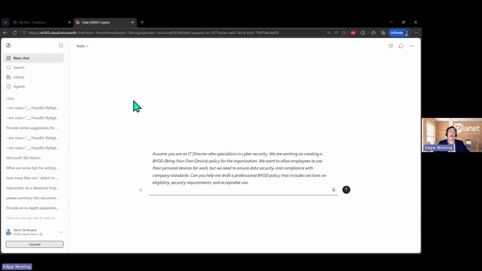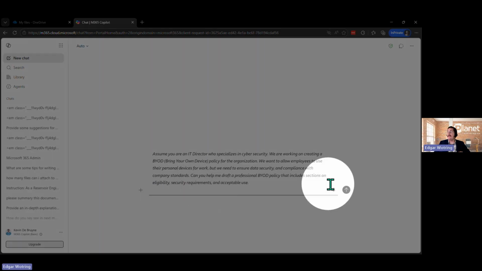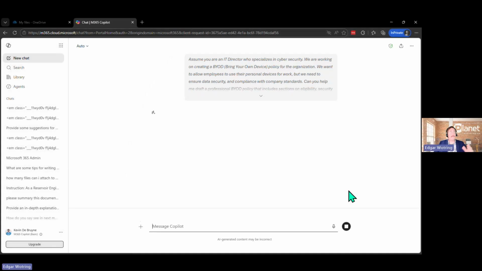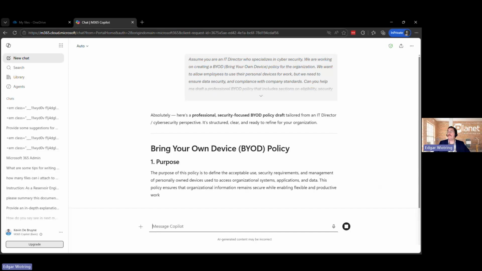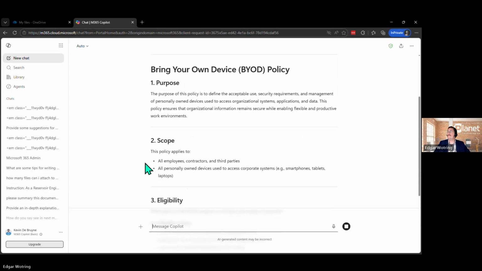We do want to allow employees to use these personal devices for work matters, but of course, it's critical that things are secure and compliant with our company standards. Help us draft a policy that includes sections on, and we're being very specific here, right, eligibility, security, and acceptable use. Help us out, Copilot. How can you provide us with some critical assistance? Based upon all of the criteria that we've included in that prompt, Copilot then provides its response.